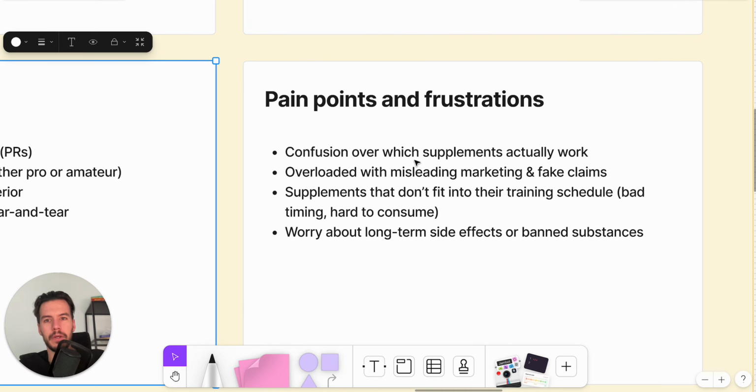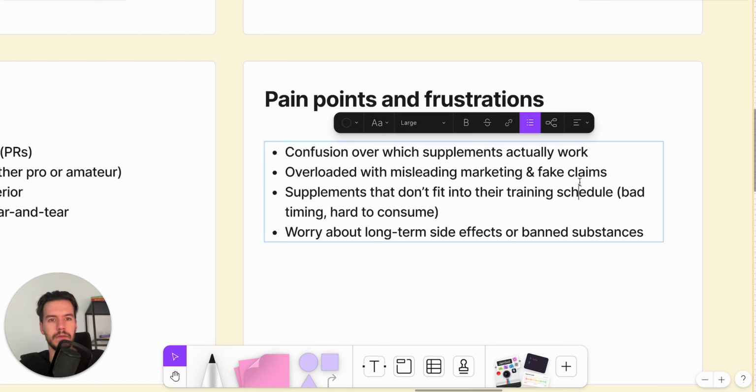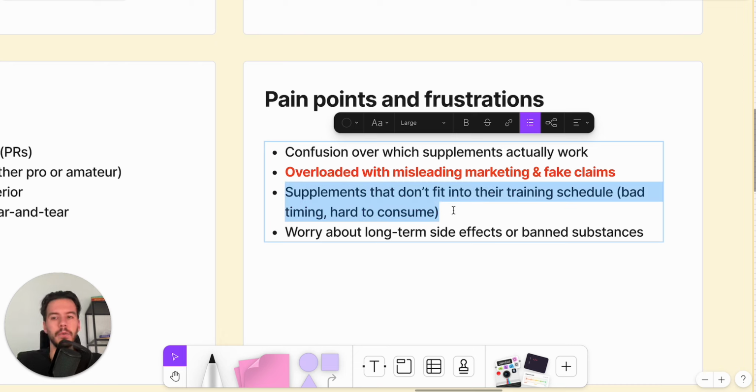The pain points are confusion over which supplements actually work, and being overloaded with misleading marketing and fake claims. Because these people experience that, it's an important place here, so I can mark it in red. It's so important that everybody in marketing is making a bigger promise about their brand, and they are tired of it. So we can be trustworthy on that. Your marketing is based on your brand, and your brand is based on the research, on you talking with these people.